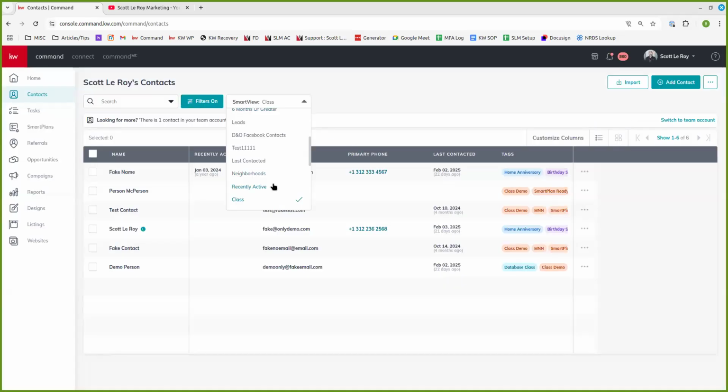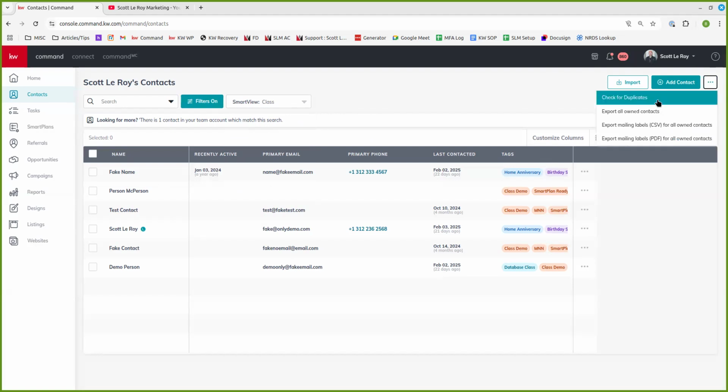Under Smart View, that's kind of like what we're in now, where we are only seeing the contacts with that class demo tag. You can see any other smart views up in here. You can create a smart view, and that's just what it'll show when you have it selected. So we are going to see that. You can see these three dots in the top right corner. You can check for duplicates in your contacts. You can export all of your contacts, export mailing labels, things like that. So that you can do through that little menu up there.